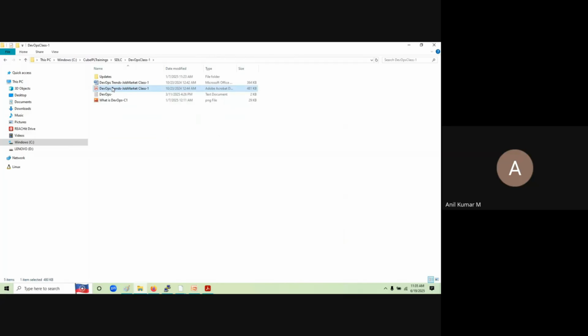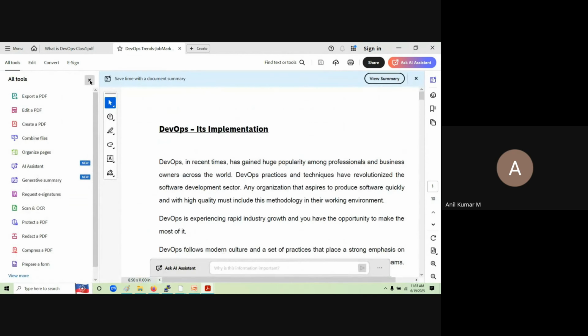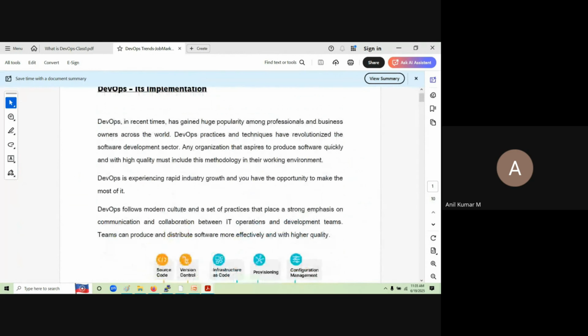DevOps trends in the job market. Now here, guys, DevOps in recent times has gained huge popularity among professionals and business owners across the world. DevOps practices and techniques have revolutionized the software development sector. Any organization which aspires to produce software quickly with high quality must include this methodology in their working environment here, guys.